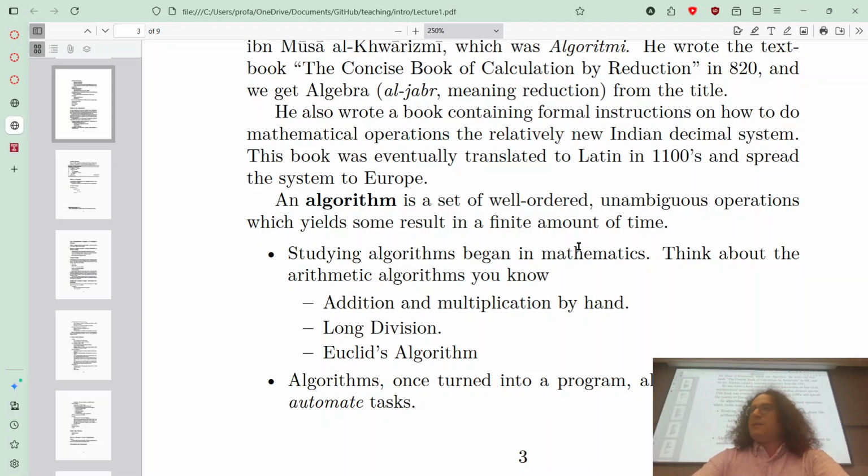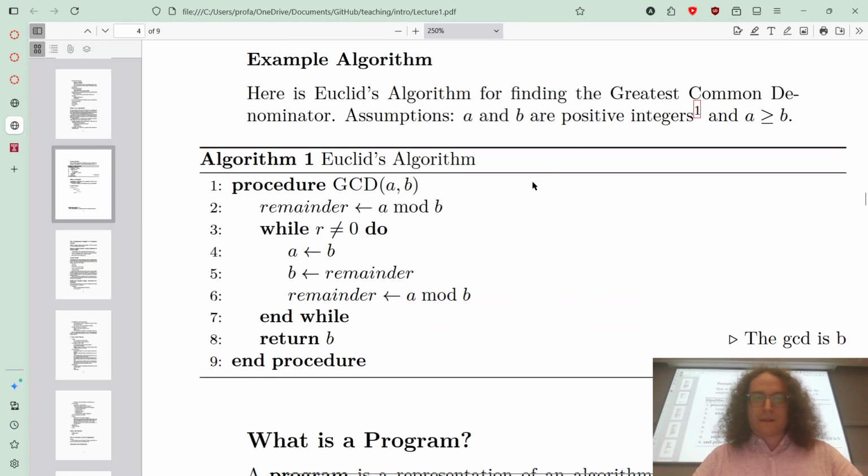So we have well-ordered operations. They have to occur in a certain order. Unambiguous: in other words, there's no room for misinterpretation. They yield some result. It does something. That's all that means. It does something in a finite amount of time. It will do something, and it might take a while, but it will happen, as opposed to it won't, or we won't be able to know.